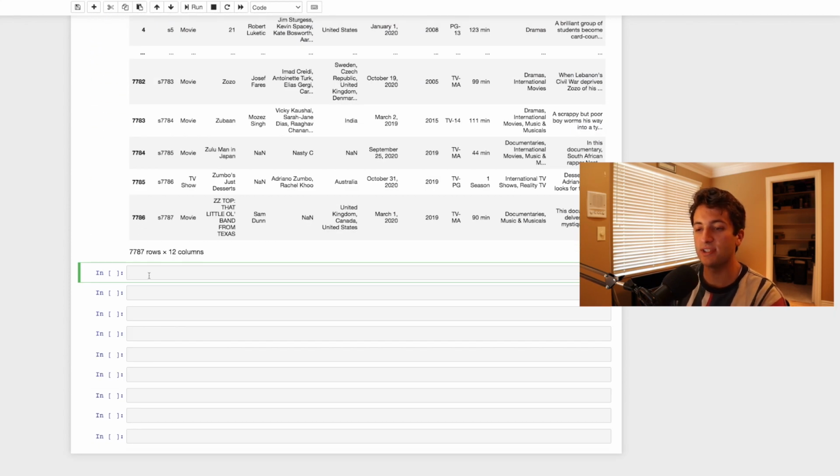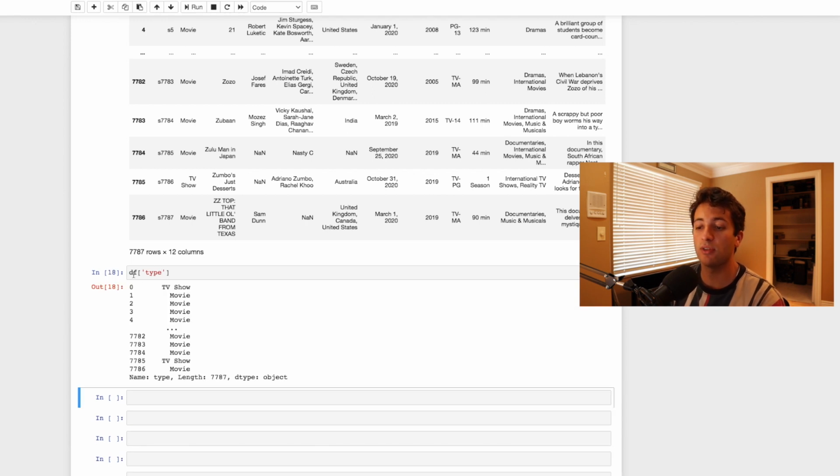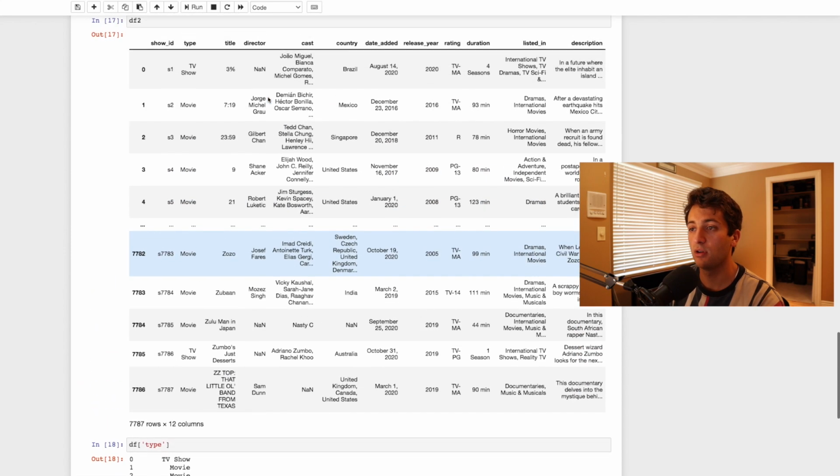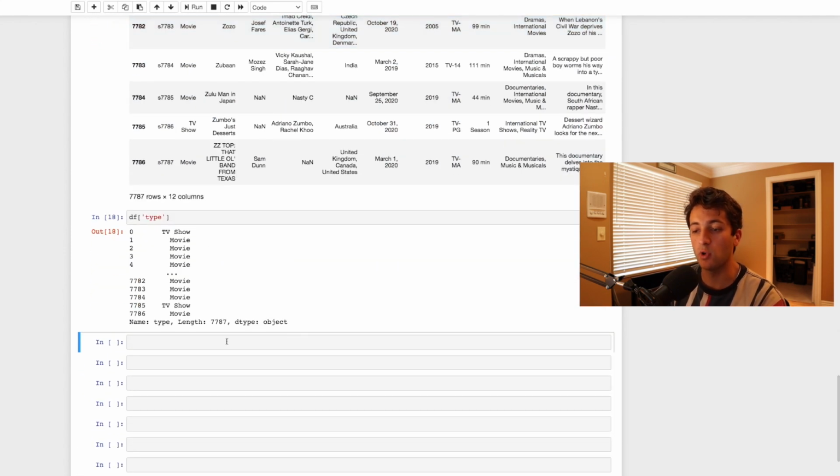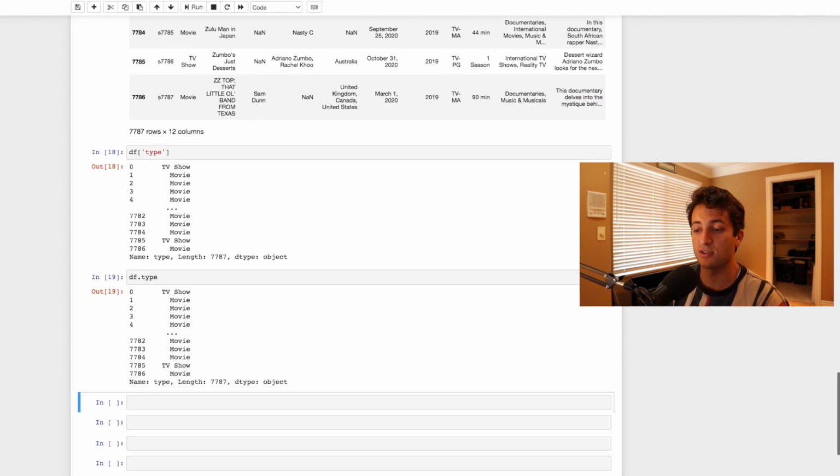Another thing you might want to do is if you just want to see a single column, you can do df and then in brackets type 'type'. If you do this, it returns the actual column for type, which is either a TV show or a movie. Another thing you can do is just type in df.type and it returns the exact same thing. So you can do dot type or you can do df with these brackets and the quotation. Some prefer it one way.